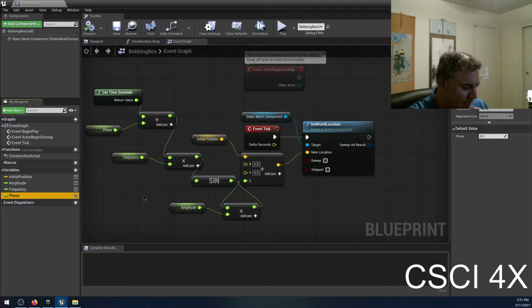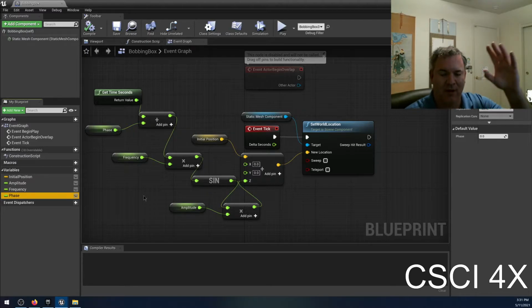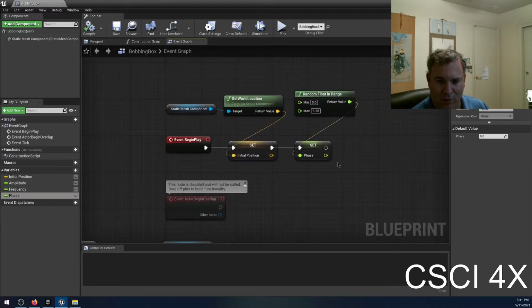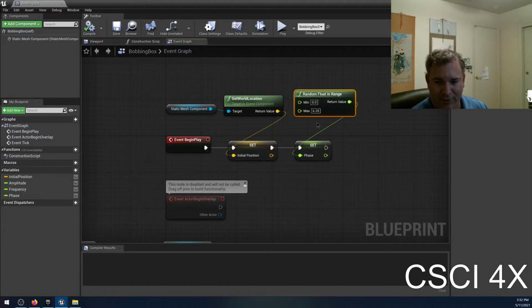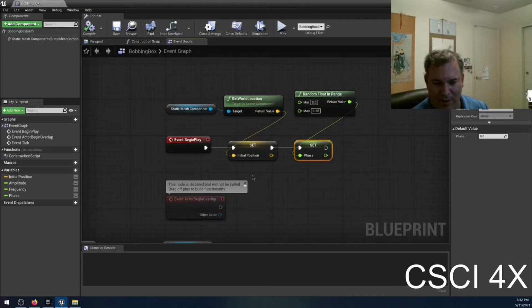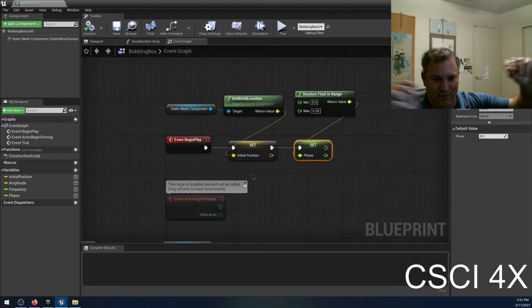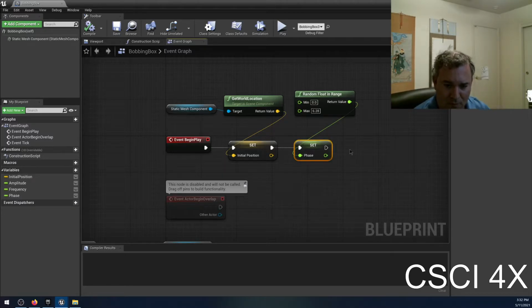It'll go up and down twice as fast. And phase is, you can think of it as sort of the delay before it starts bobbing, although that's not exactly right. Basically, you can have all the boxes bobbing in time with each other, or you can have them bobbing out of phase with each other. I want them bobbing out of phase because it looks more realistic that way. So when the box begins, it will randomly pick a number from 0 to 2 pi and put that into the phase. That will have the boxes each start at a different offset, like where the high point is.